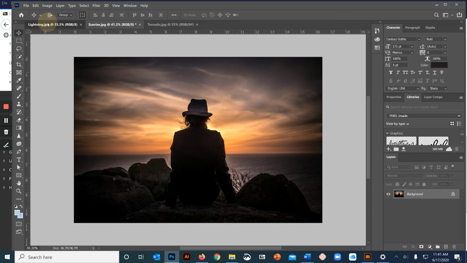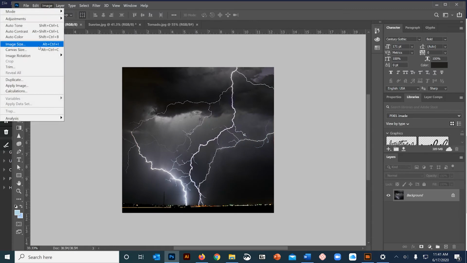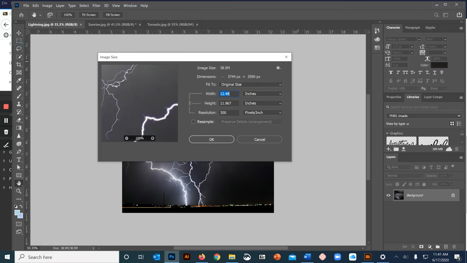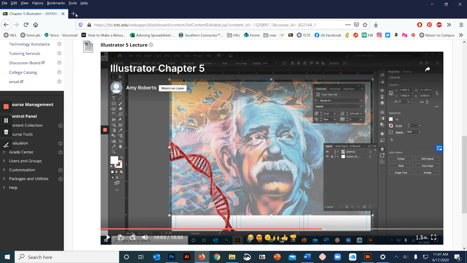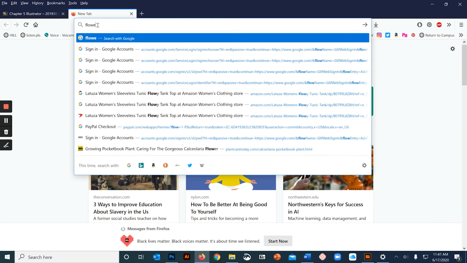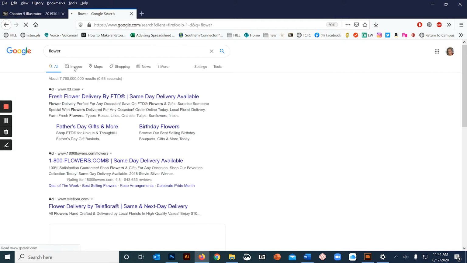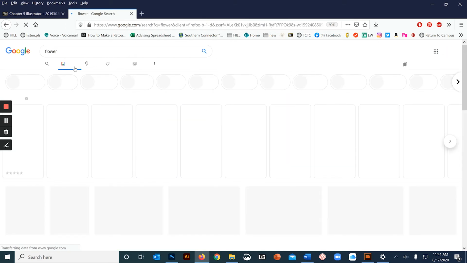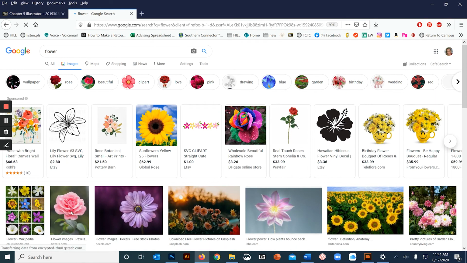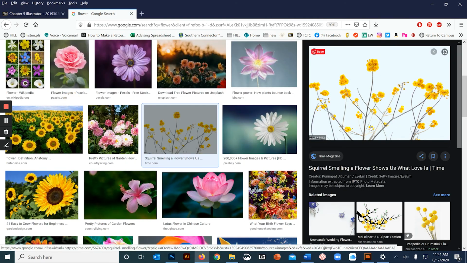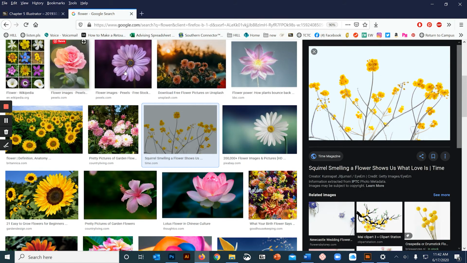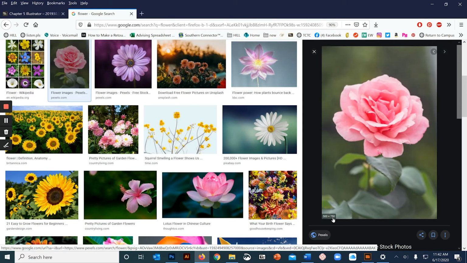Let's look at the other two that they gave us. Lightning. Yeah, see, it's going to be the right size. So let's get one off of the internet. I'm just going to type in here flower. Picture of a flower. So let's say we wanted to use this picture right here. And down here in the bottom, it's telling me this is 500 pixels by 750 pixels.